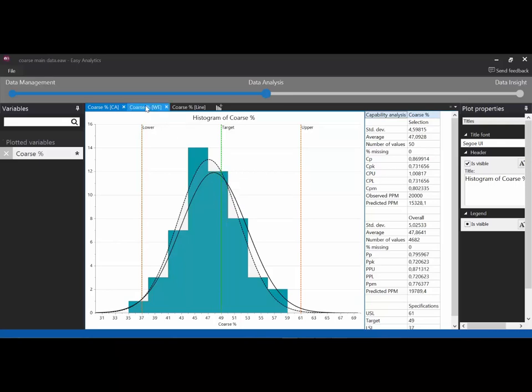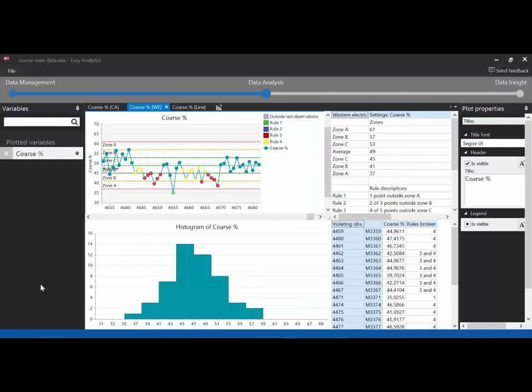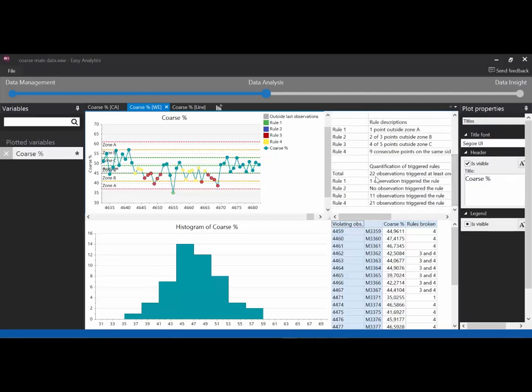We can also run the Western Electric rules for this sample subset containing the 50 time points. And when we do that, we will obtain first of all a run chart of these 50 samples, and if there are any Western Electric rules that are broken, the particular rule that is broken at a particular time point is indicated using colors. And we also have the different zones here in the top right hand corner. We can choose to see exactly what the rule descriptions are. This is a toggle that can be turned on and off. And we can also see how many of the different observations or time points triggered the different rules.